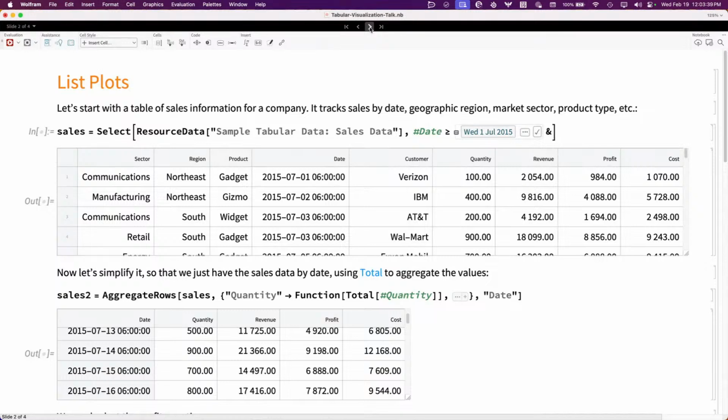So we'll go through a few examples relatively quickly, and we're going to start with a data set of sales data for a theoretical company, and we have market sectors of who they're selling to and what region is doing the selling and what product they're selling and when they sold it and who the customer was and how many they sold, what the revenue was, what the profit was, and what their cost was. And this data set is a little bit bigger than I wanted, so I'm just looking at sales for the second half of 2015. And so I just used select to trim it down to something a little bit more manageable in terms of the data.